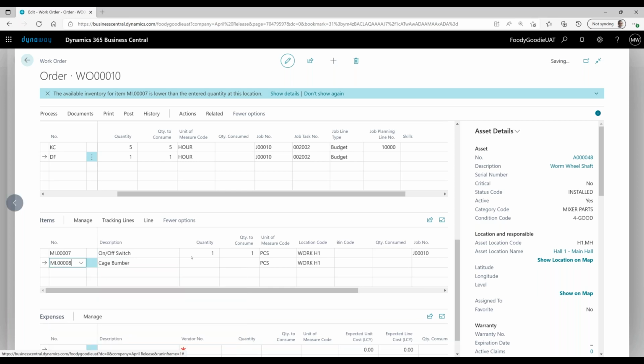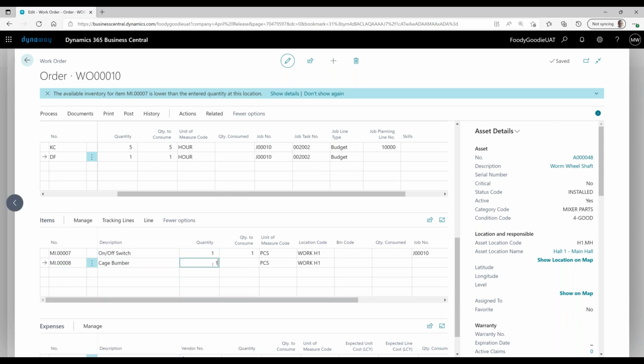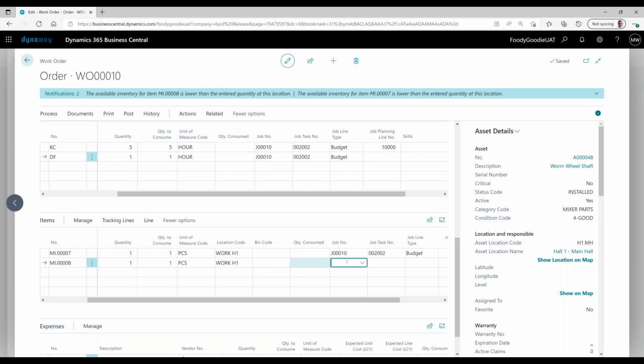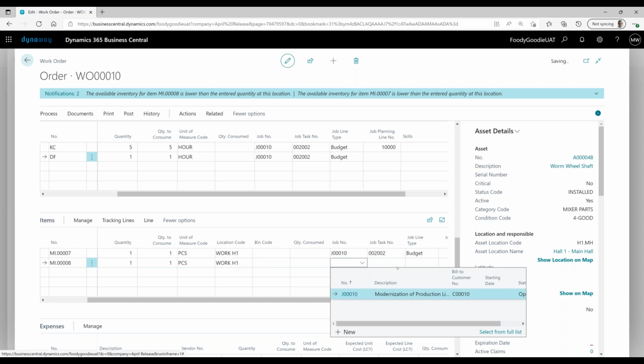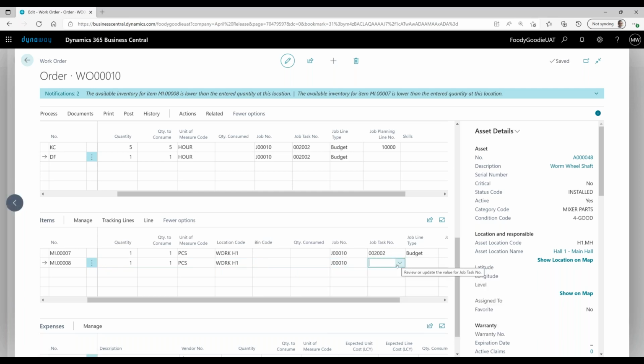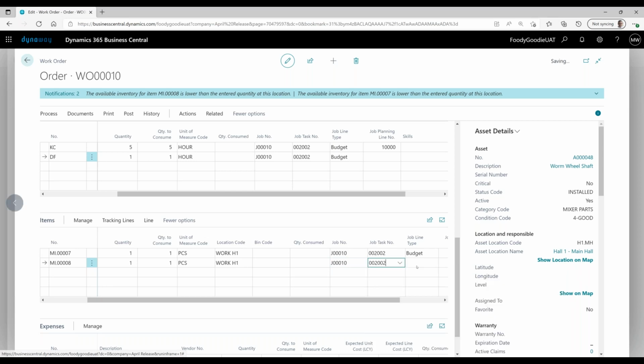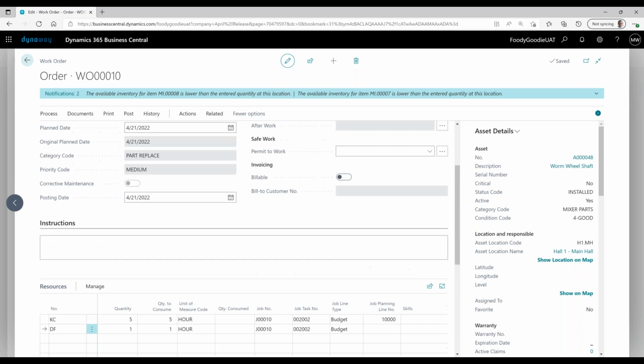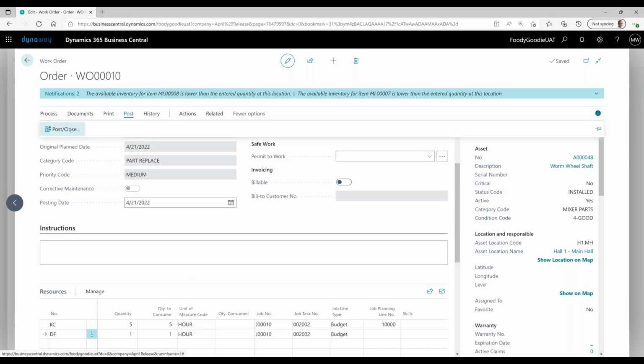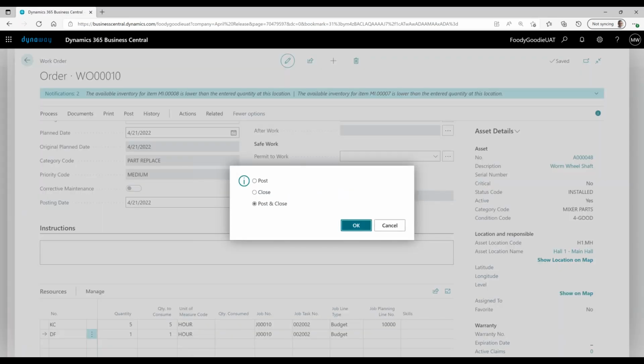But again, we can have a situation that we also use another item, and that still should go to the project, right? Because maybe it shouldn't, but you can decide on each line of it. And let me just put this, and of course you can choose a different job task as well in this case. So if I'm ready, I have everything. Let's just post it. Post and close.